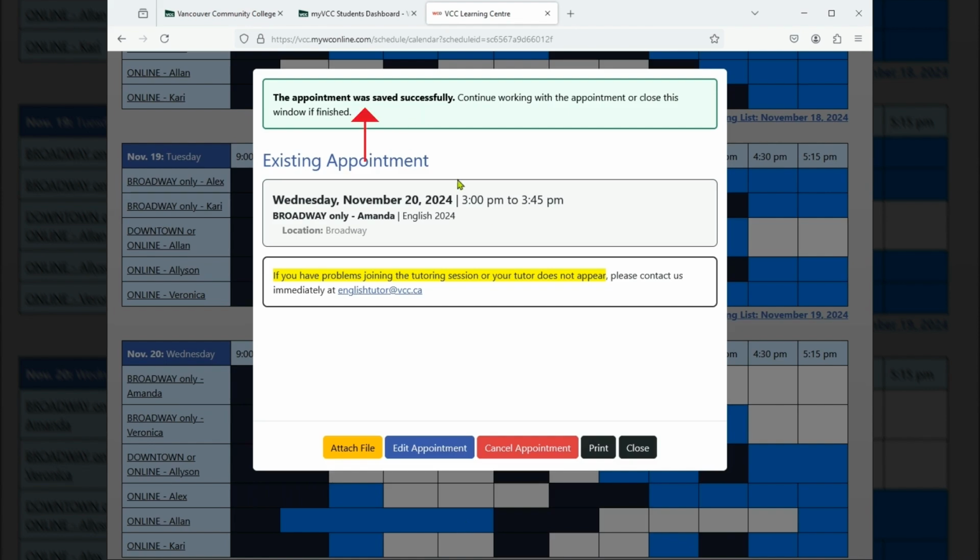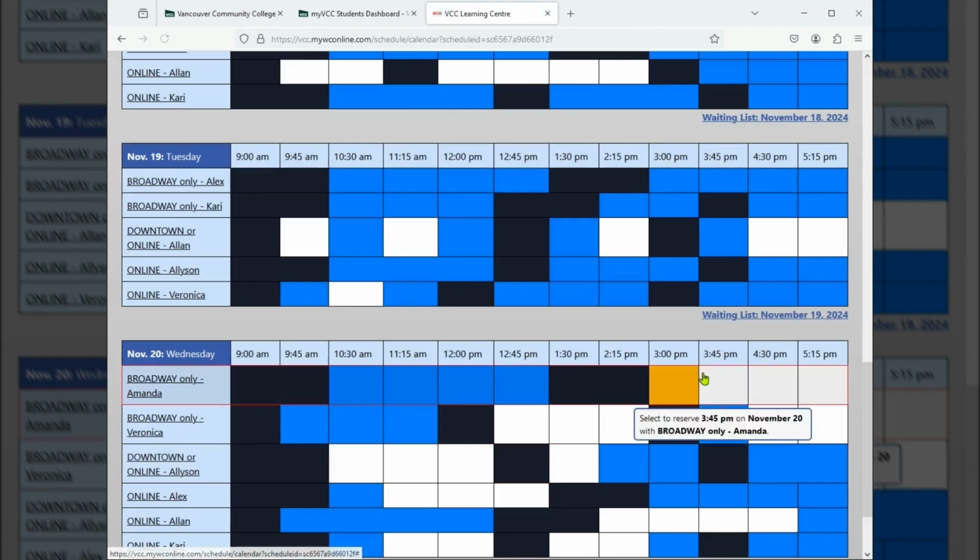You have successfully created your appointment. Click on Close. Your appointment will appear in orange color.